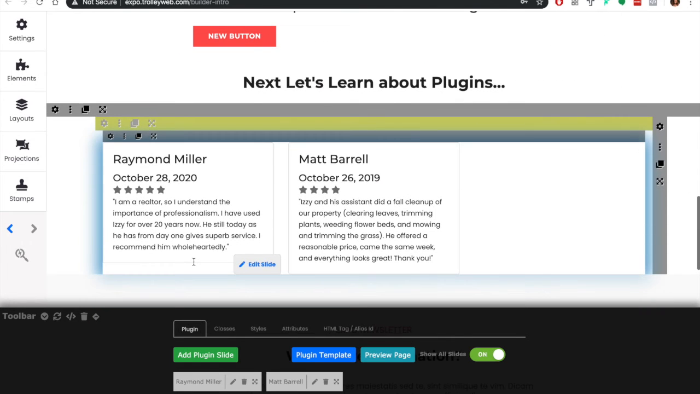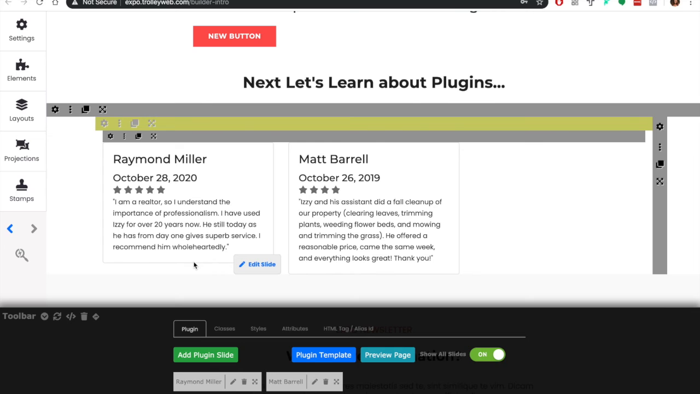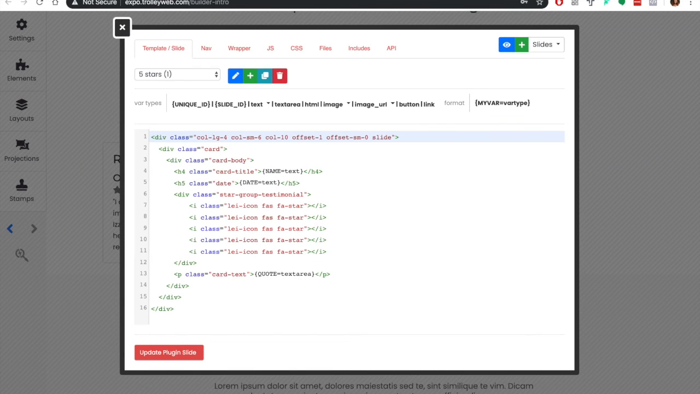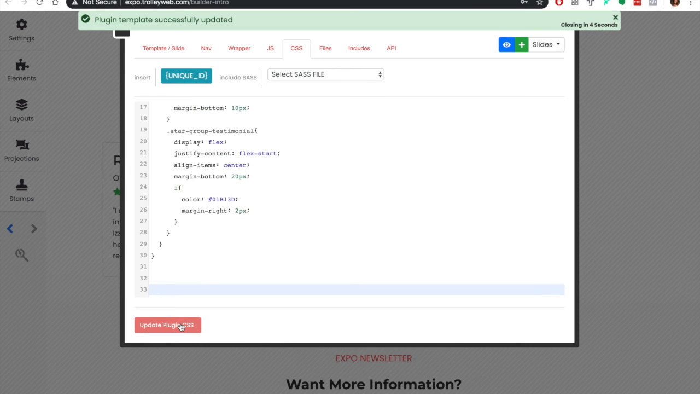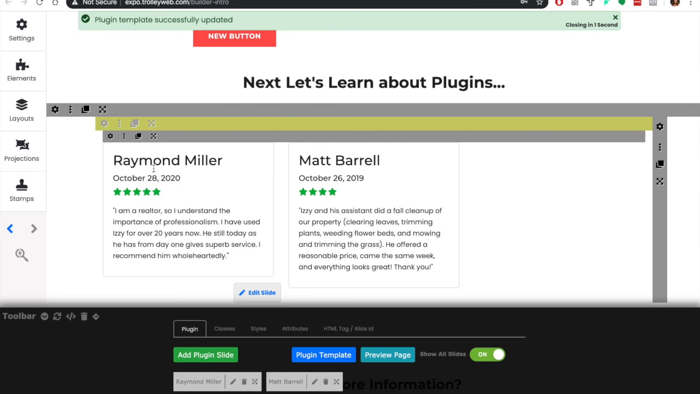All right, let's take a look. Okay, these are looking pretty great. However, I want to change some of this styling. So I'm going to add some CSS specific to these slides. Like I want the stars to be green. So I'm going to go back to the plugin template. I can add a plugin unique ID at the beginning of this to make sure that this CSS only applies to the things in this plugin. Remember to press update. Okay, now these look really great.